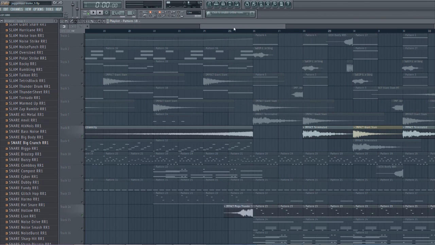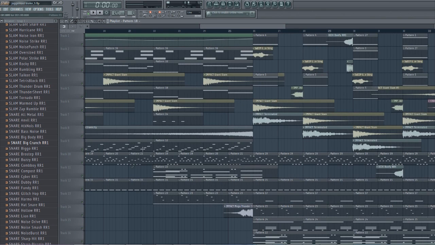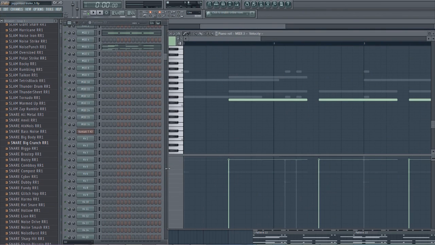So we have that, and then we have a reversed impact as well, which is pretty cool. Just reversing the impacts essentially gives you another several hundred samples between the impacts, the textures, and crashes and kicks. We also have some sort of pseudo-realistic percussion.